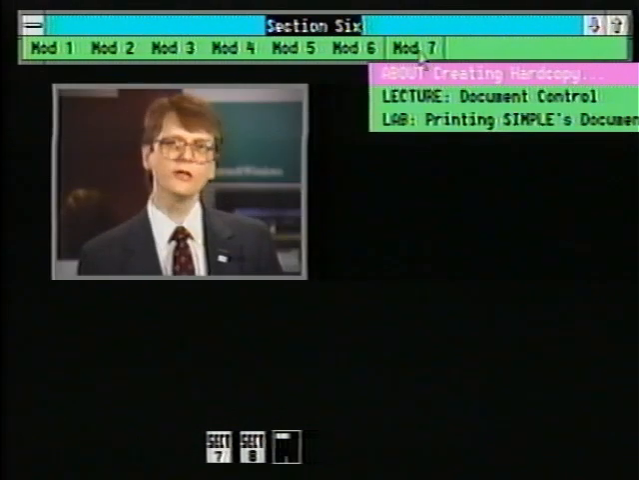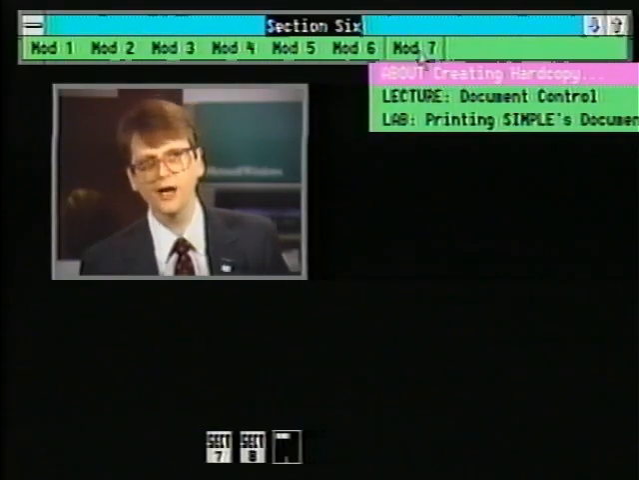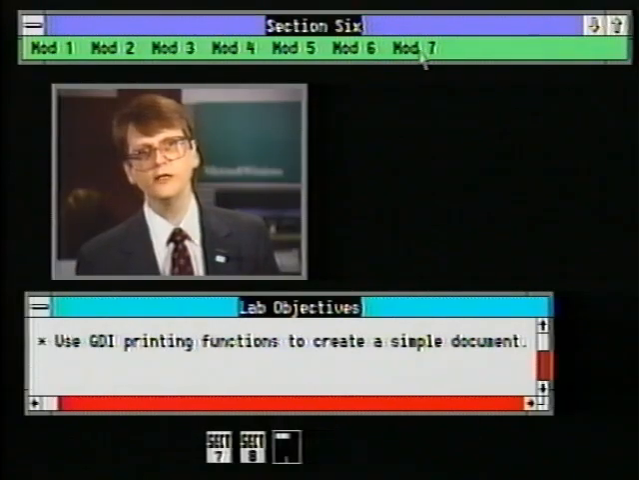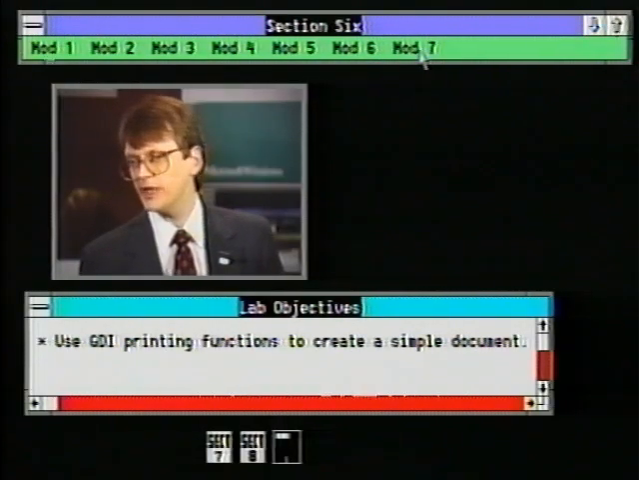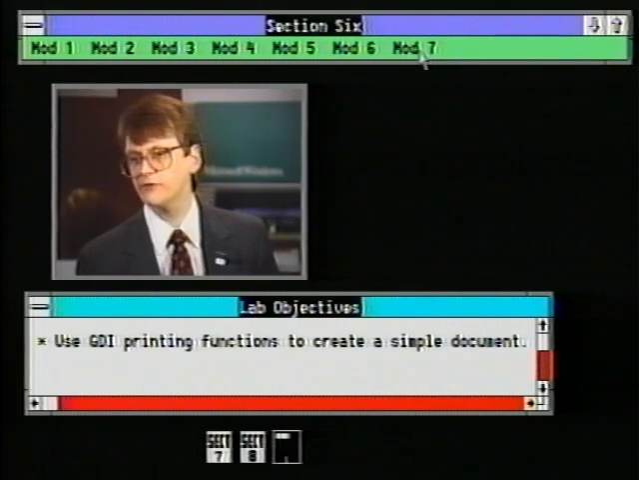The other thing you may want to do, in addition to saving your drawing, is to actually create some hard copy of it. In this module, we'll take a look at the way GDI controls printers, and then you'll go back to your application and actually use the GDI printing functions to print out your drawing.